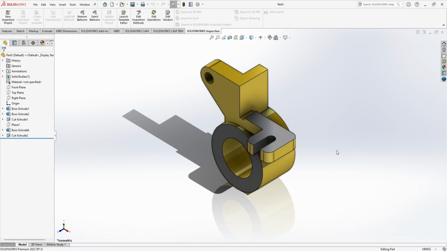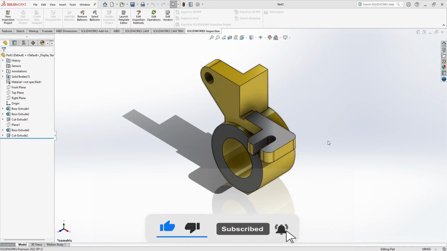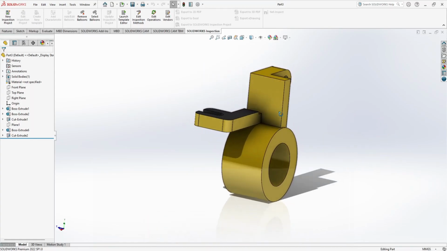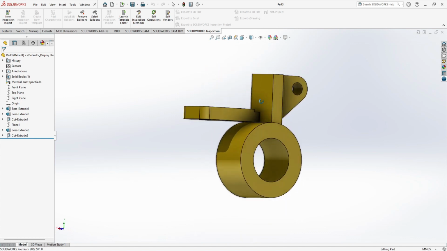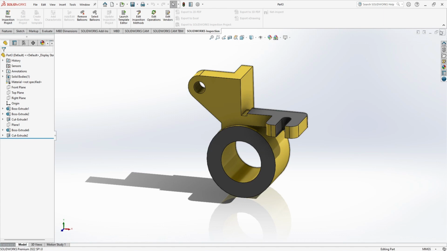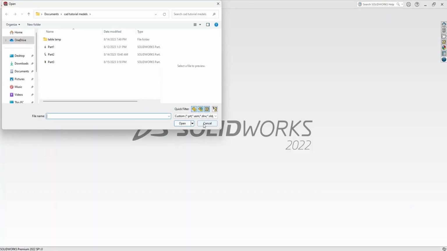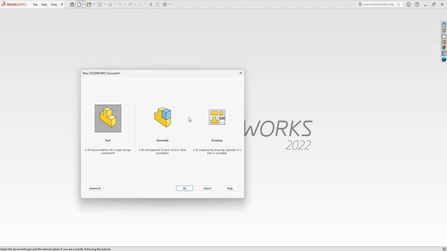Today again we are here with a new sketch. We are going to transform this sketch into a 3D model which will look like this. So let's start from the new, okay, from the new and the part.